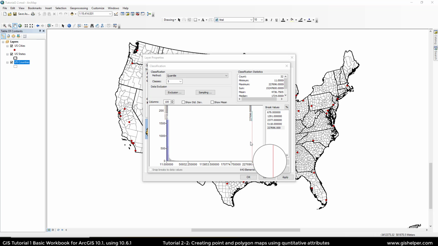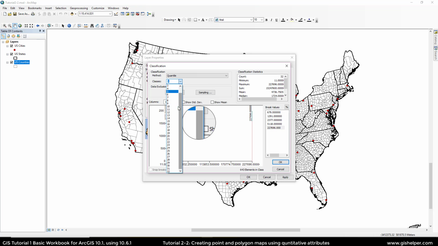This is a very good method if you want to look at how features are ranked rather than focus just on the value, but how they rank among other features. We're going to keep 5 classes, and what this means is that the top 20% are going to be in the 5th class, the lowest 20% is going to be in the 1st class, and then each other class is going to have 20% of the features. That percentage would change if we came up here and changed the number of classes, and as you can see, you can have anywhere from 1 to 32.